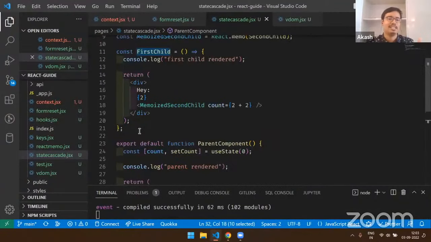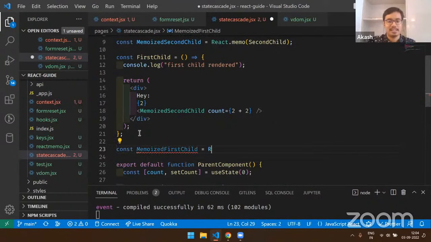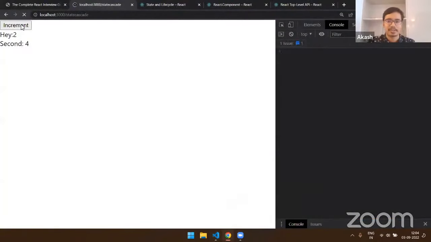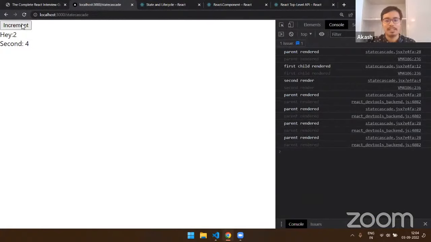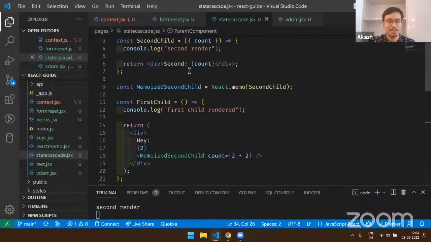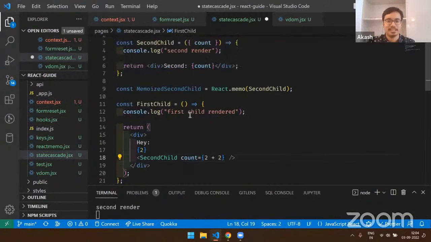So if first child is doing some expensive computations inside of its renders, we can prevent it by doing this again. Memoize first child and then wrap it in react.memo, first child, and then dropping memoize first child instead of first child here. And now finally, whenever we are clicking on increment, only the parent re-renders and none of its children re-renders again. So in this way, again, this is very complex and you have to do it for every component that you have, but you are able to eventually prevent re-renders again.